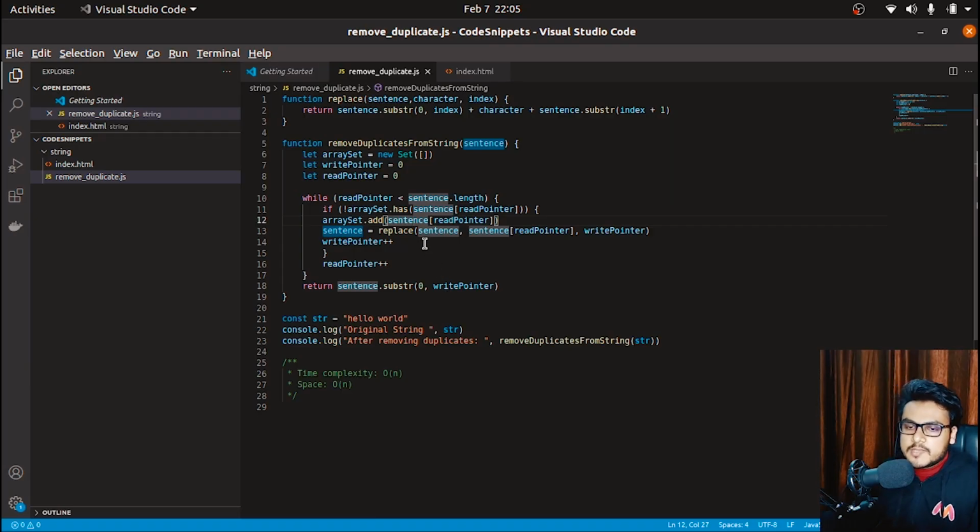So here is the code snippet. We have a function removeDuplicatesFromString that accepts the whole string or the sentence. Next we create a new set, which is an empty array. Sets are used to store unique values, so we created a set that is also an array, and we have a write pointer and a read pointer. Then, as stated on the whiteboard, we have a while loop with a condition that if the read pointer is less than the length of the string, keep iterating in the loop.